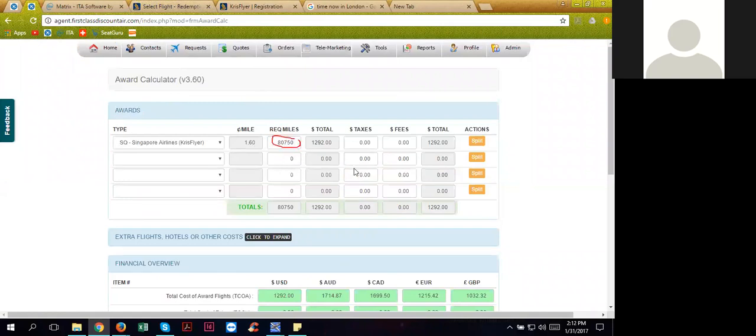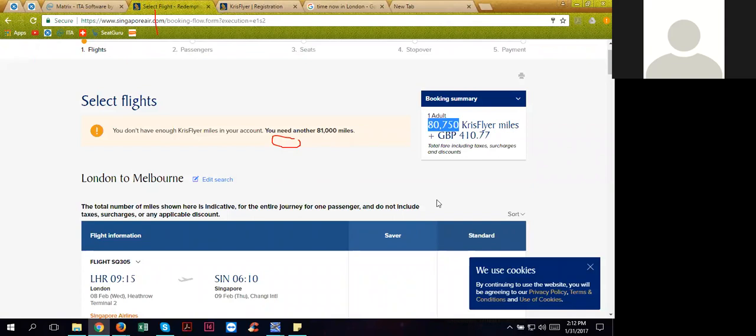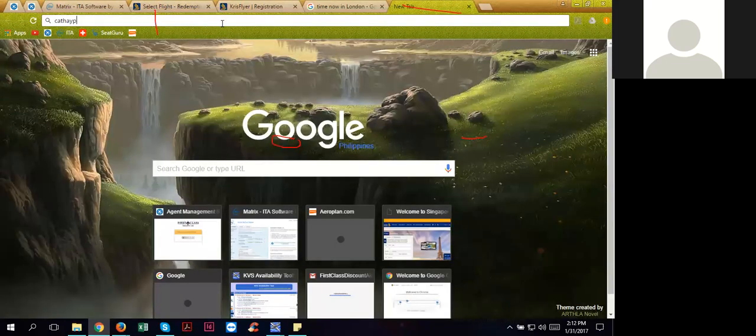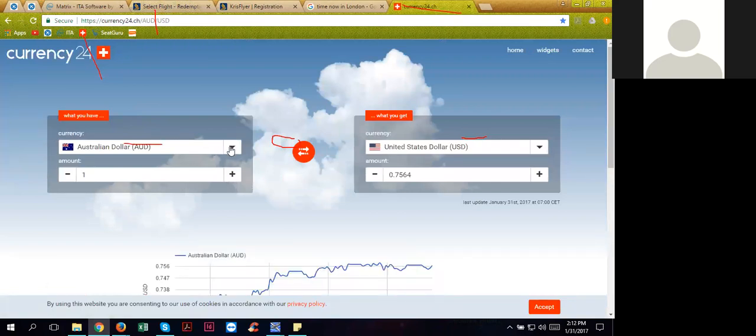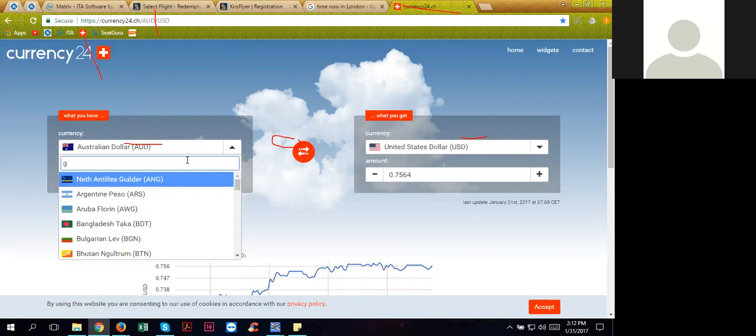80750, that's perfect. Okay, now for the taxes, go back to the Singapore Air website and copy that Great Britain pounds 410.77. Just copy that. Always get the numbers with no commas and no dollar signs, and then go to a new tab. You've got the shortcut saved already for the money conversion tab, so just click that from a new tab, and then on the left you're going to type GBP for Great Britain pounds.